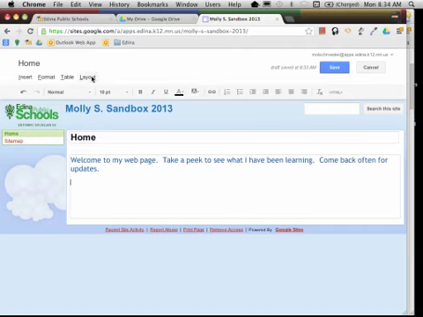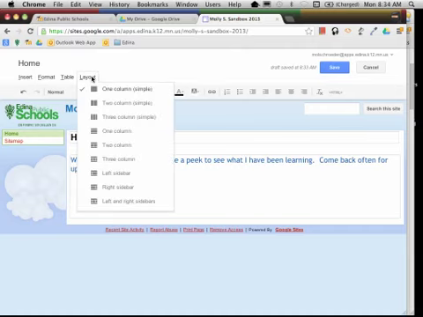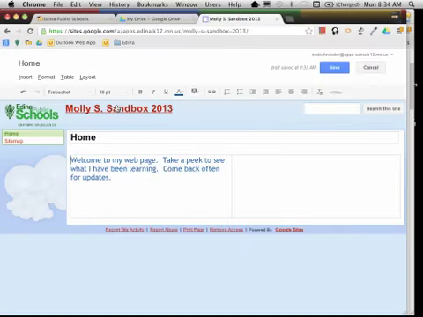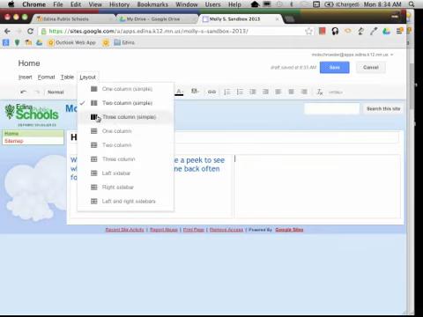But one of my favorite features for helping you organize the way a Google site looks is this layout button. The layout allows you to have a couple different boxes to organize. So if you do two column, I could put the text on one side and then have some space to do an image on the other side. So the layout helps you organize some of the different ways that it looks.